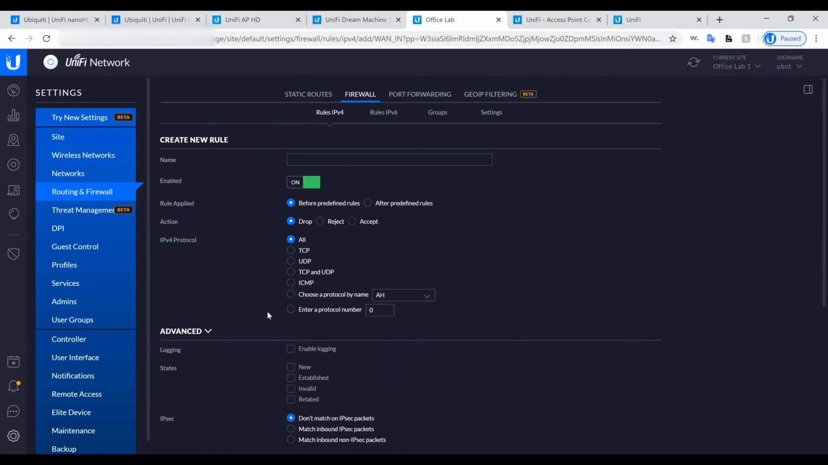Right, over here, this is how you create a firewall rule. You have an option of creating a rule before the predefined rules or after the predefined rules. Rules basically work on an indexing system. Any rules that are created first are executed first. The ones that come later are executed last. The options are to drop packets, reject packets, or accept packets.